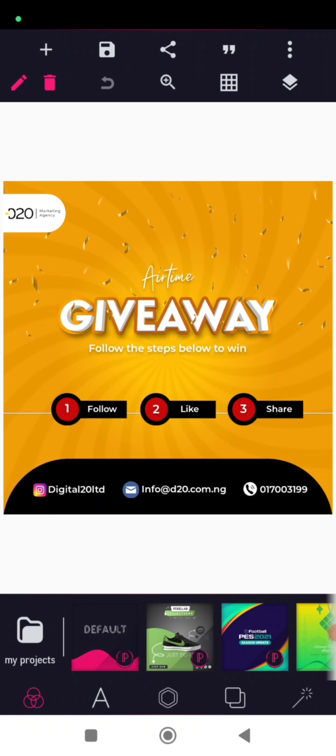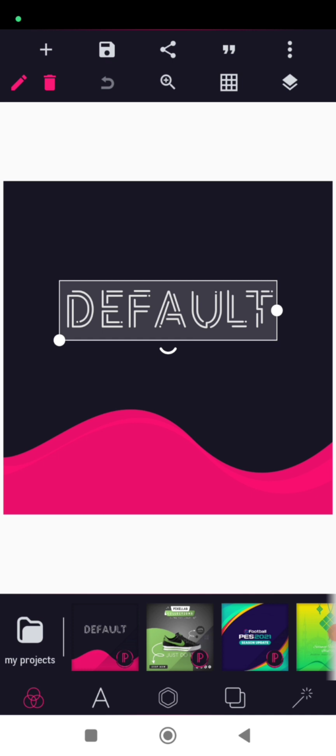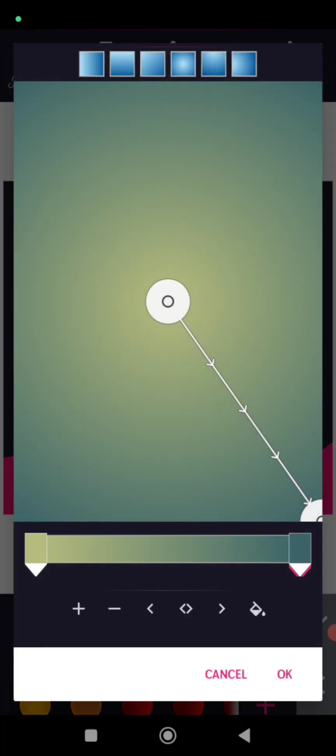So let's get started. First thing, we'll be creating our background design for this design. So we'll go to the background portal. We'll be using gradient colors for this design. The color is already ready, but I'll be showing you how I got the color. So these are the slides, like you know.